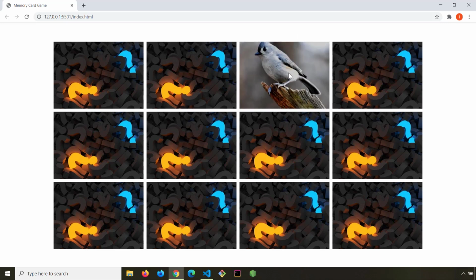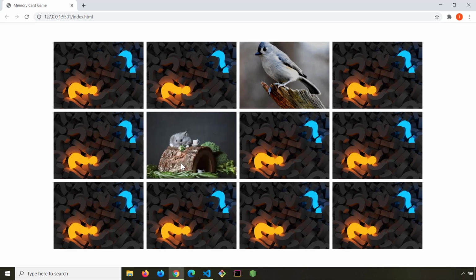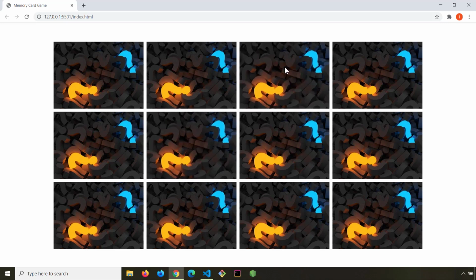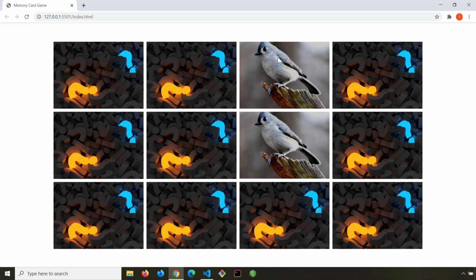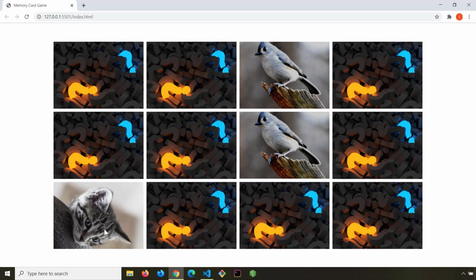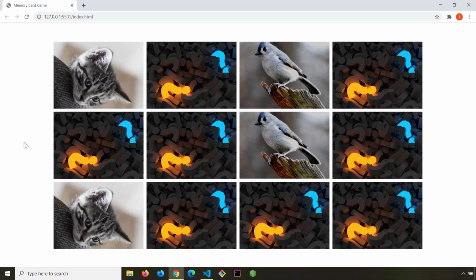So let's click on this question mark and let's click on this one, because this is a hamster and this is a bird. They do not match. But I do remember that we had a bird here and a bird here. Now both of the images match. That's why they're going to stay. Now these 2 cards are solved. Let's click here and click here. This is solved as well.